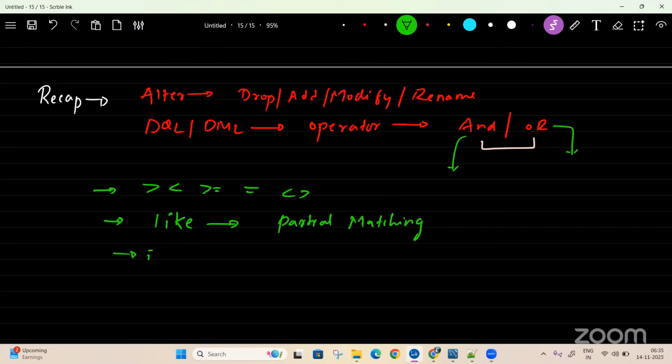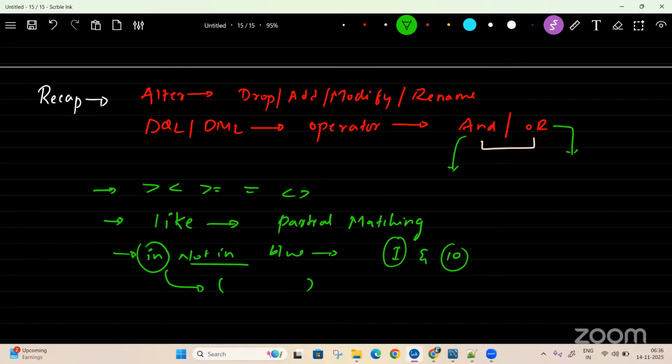And we saw something called in, not in, between. These are the operators which we use widely for a wide range of elements. For many elements which we can search, we use in, and if we don't want those particular elements, we use not in, and between is for a range of elements from starting to end. For example, if we use 1 and 10, it will consider 1 also, 10 also, and whatever data is between 1 and 10, it will display that data.